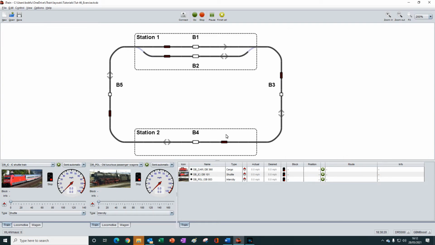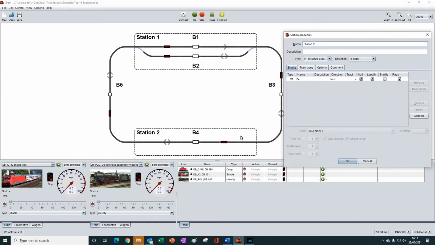Let's have a look at station 2. So right click in the station, select Properties. In the Blocks tab, everything is okay except that the direction also needs to be set to both to again allow the shuttle train to be able to enter this block and this station from both directions.